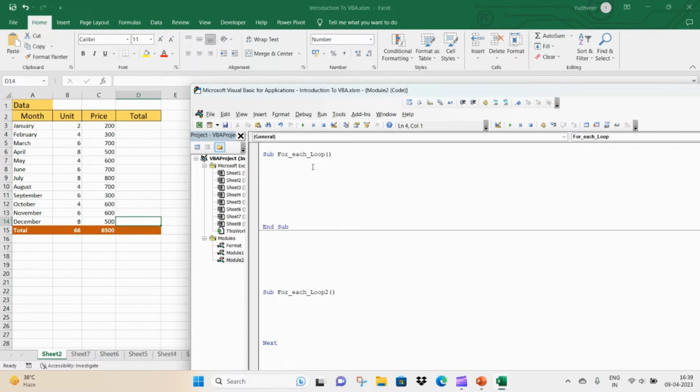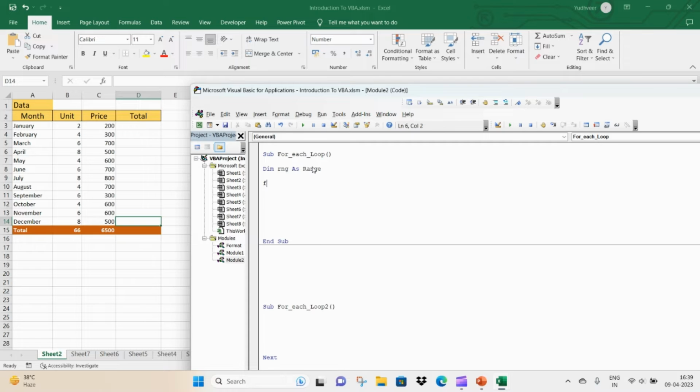So how will I achieve this? First of all, I'll have to declare one variable of type Range, and it could be anything, RNG, whatever you are comfortable with, but it has to be as Range, right? And then I'll apply the For Each loop, and then I'll put RNG, which is my variable again, In Range. So my range is current, since I'm working in the active sheet here, so it will take D3 to D14. I'm referring to the active sheet here. Okay.